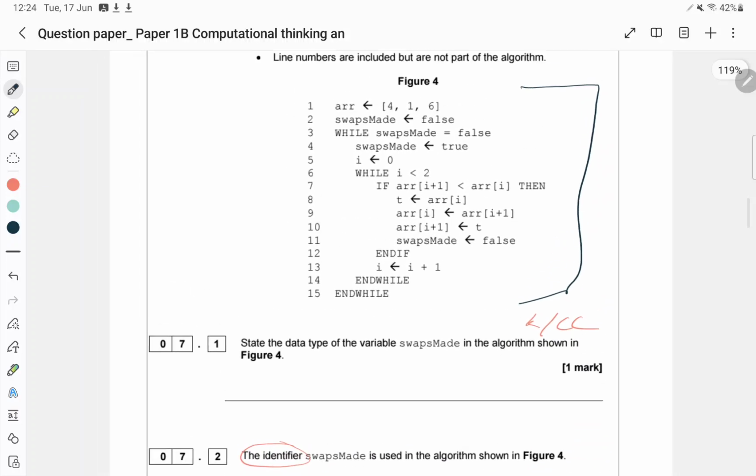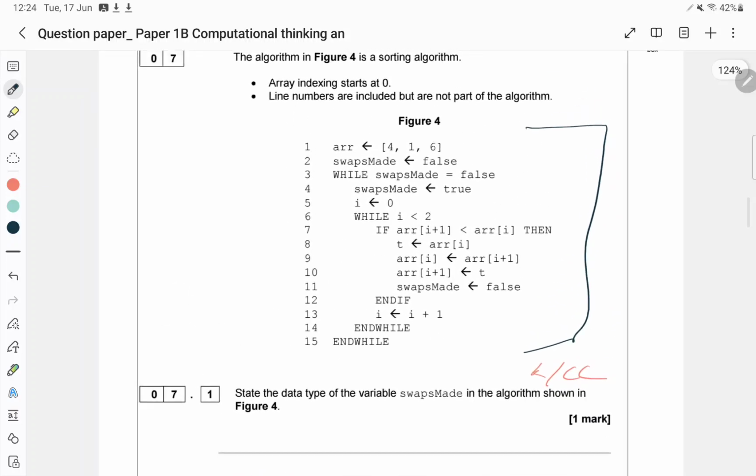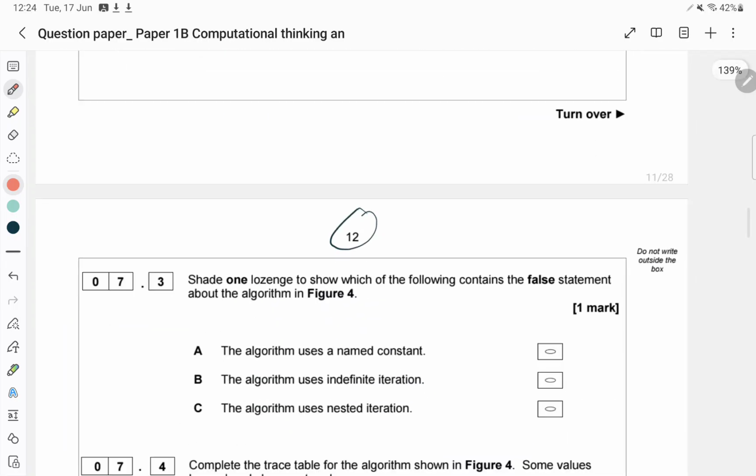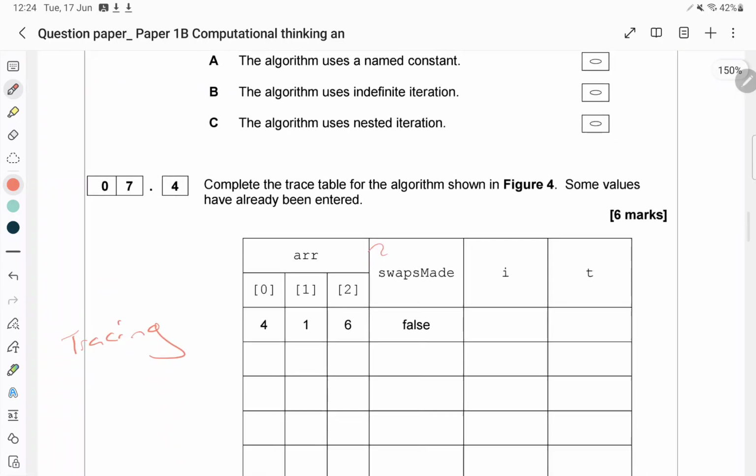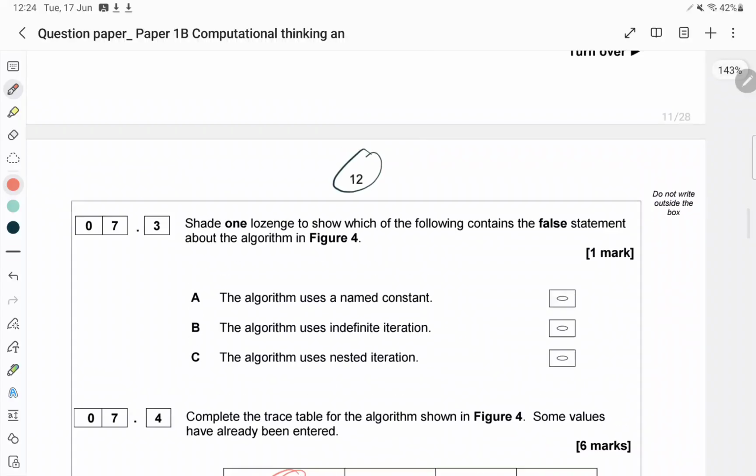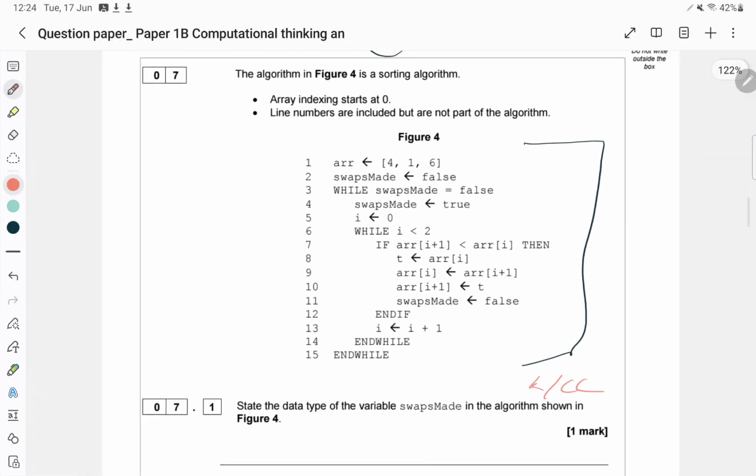Okay, so let's dive into it and pretend like we don't have these problems. We know what we're going to be looking at. We're going to be looking at the values of array, swaps made, I and T. And so it's worth finding those in the program to get started.